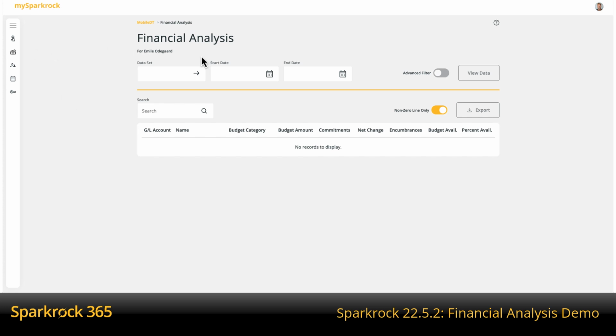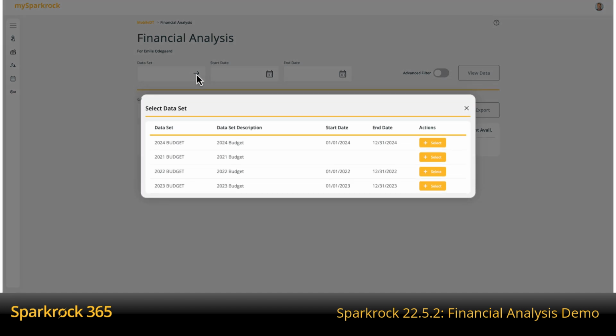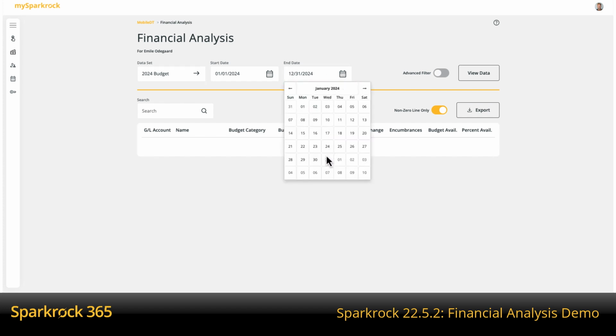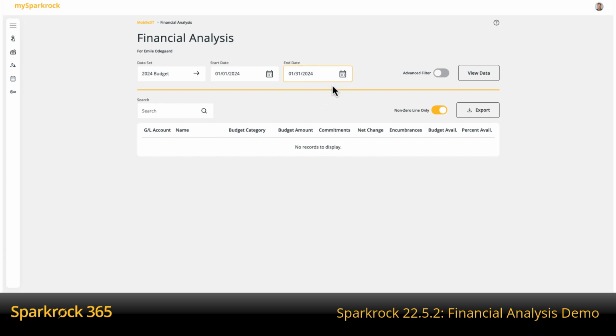In our case, we have some data sets selected already, so I'm going to choose there. And we have our data set already pre-populated. You can see that this data set uses the 2024 budget and has a preset date range. So we're going to select that. And now we can keep the default dates, but I think in this case, I'm just going to run it for January. So January 2024. I'll run it to the end of January. And we're just going to keep it really simple. I'm just going to hit View Data.